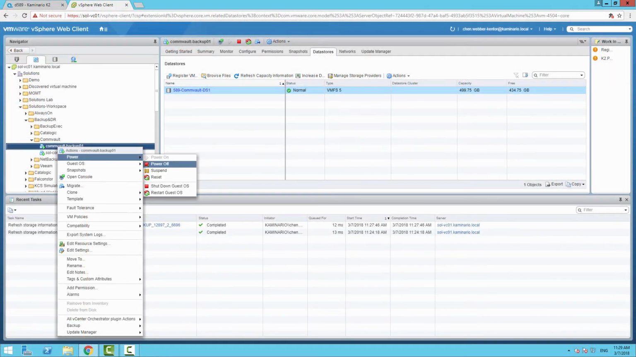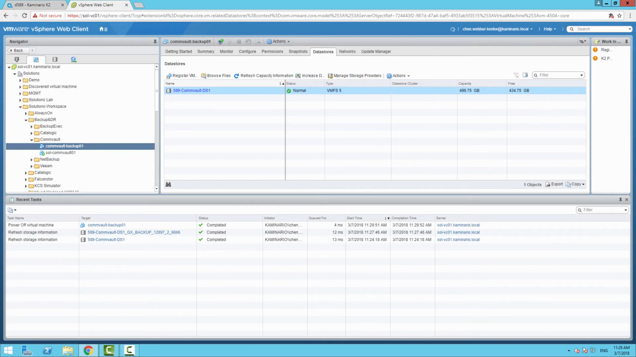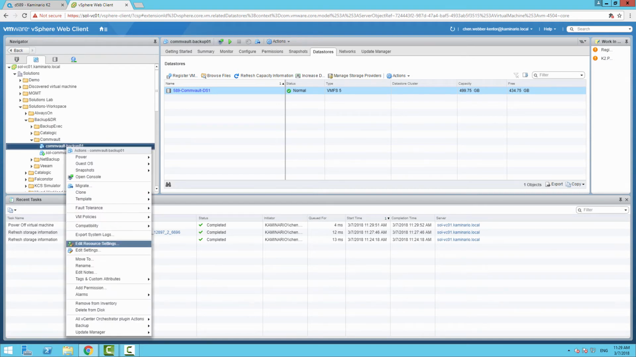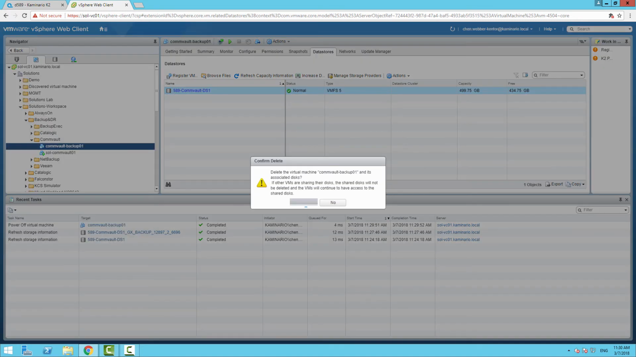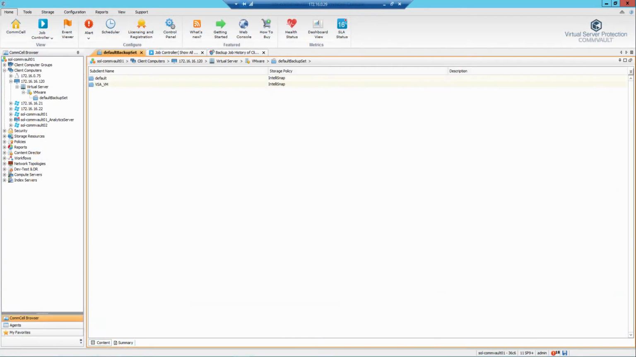Now we'll go ahead and shut down the VM and accidentally or not delete it from disk. This VM was configured on top of a K2 volume. Since our VM is protected by Commvault IntelliSnap and was located on a K2, we can go ahead and restore it from the snapshot backup we just created.